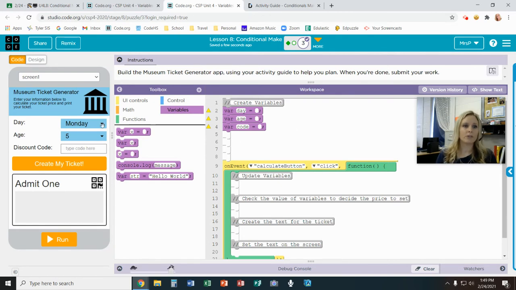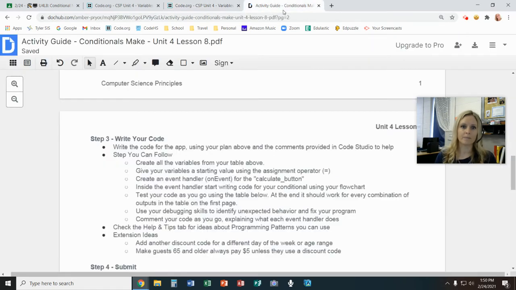So whenever the user would be using this app, they are going to choose a different day, a different age, and a different discount code. So it kind of doesn't matter what you put as a starting value, but you might want to start out with just an empty string for anything that is going to be a string. And for anything that's going to be a number, you could just start with 0. So that solves that. And these little warnings are just there because you haven't done anything with the variables anywhere else in the program. So just ignore them for now.